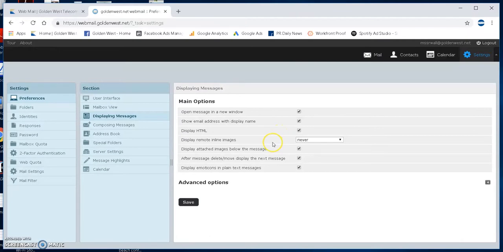Display remote inline images. Formatted HTML messages can contain references to images which have to be loaded from a remote server. That can harm your privacy and reveal to the sender that you opened the message. This technique is often used by spammers to verify that your email address works and you can be sent more spam.